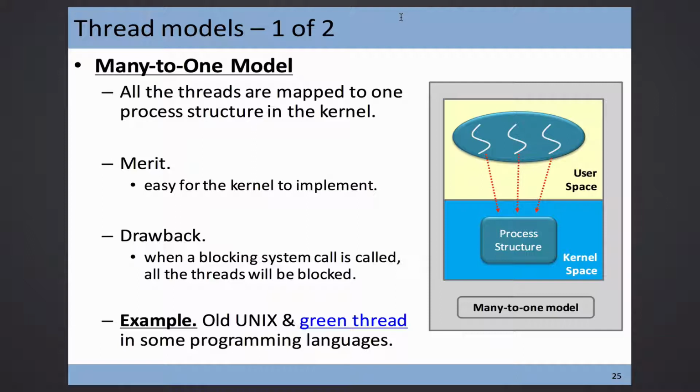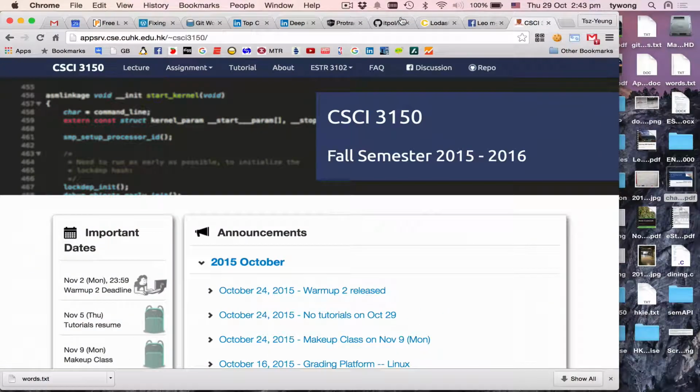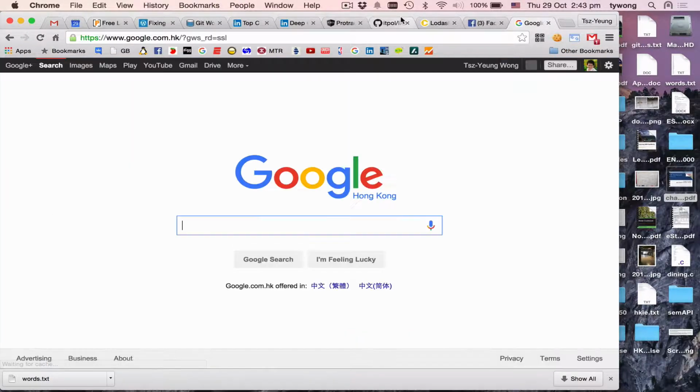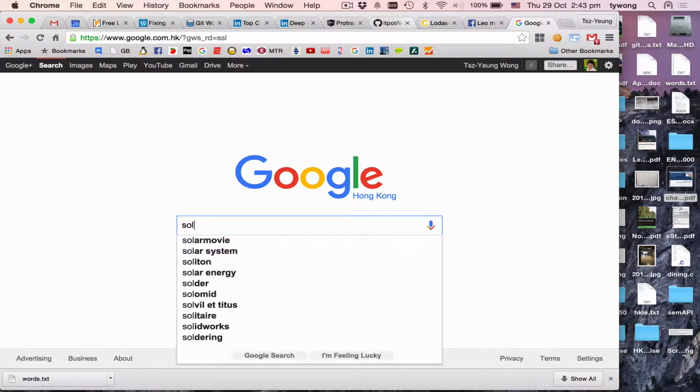What is library-based support? The old Unix. So what's the old Unix? The old Unix means the Unix that you are using in our lab. You can SSH to our Unix machine. We have old and we have new, right? The new Unix is this guy. Let me Google it for you. The new Unix is Open Solaris.